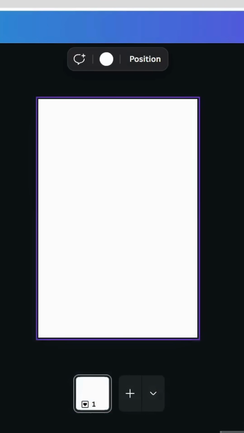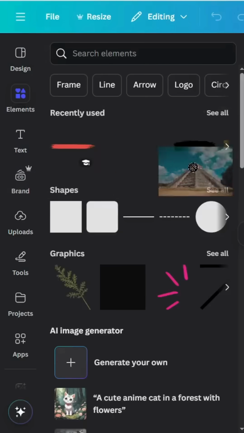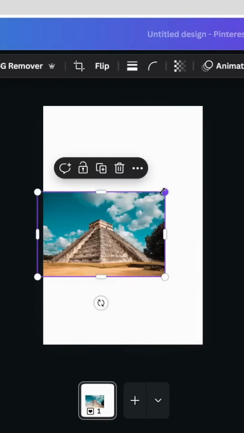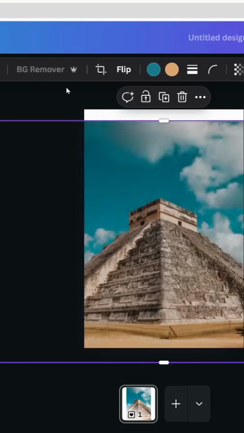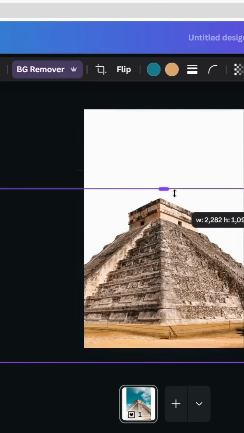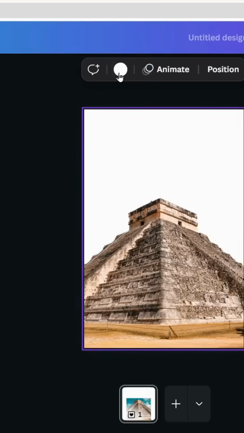After opening a new Canva project, let's use this image. Increase the size and remove the background. Let's crop it a little bit from here. Click on the background and go to background color.